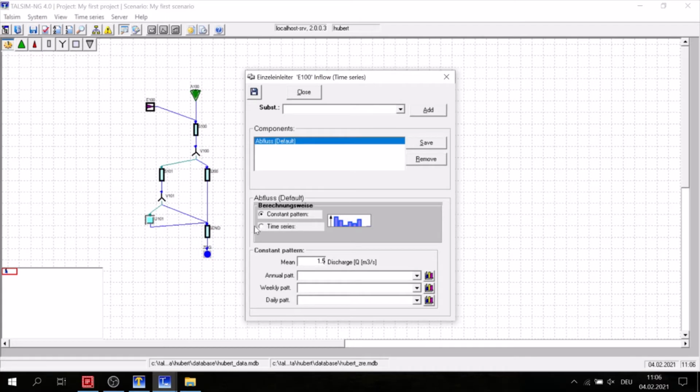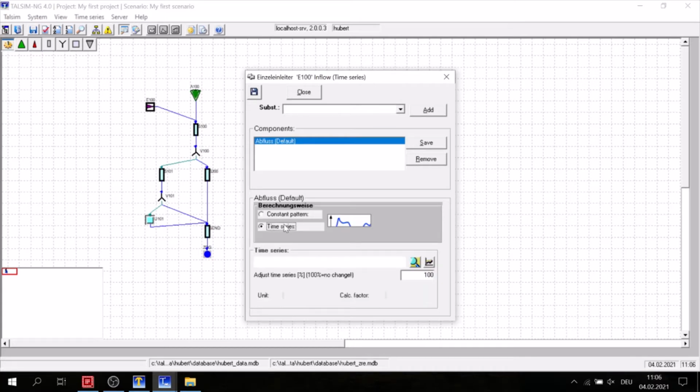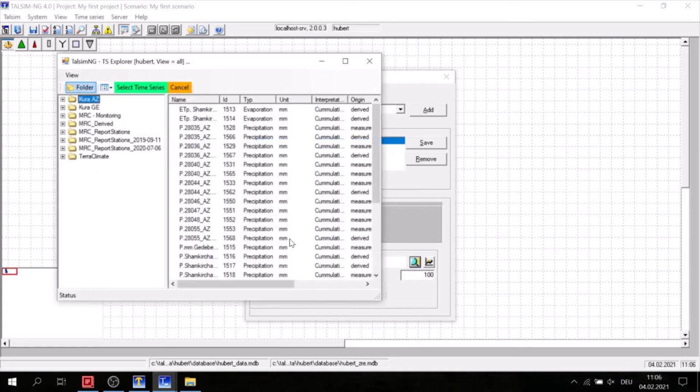The second option is choosing a time series from the Talsim Time Series Manager. Find the desired time series and click Select Time Series.